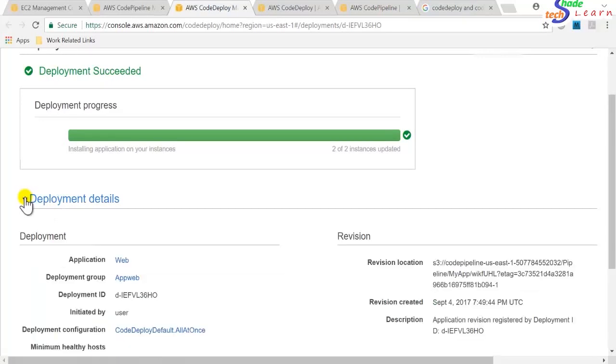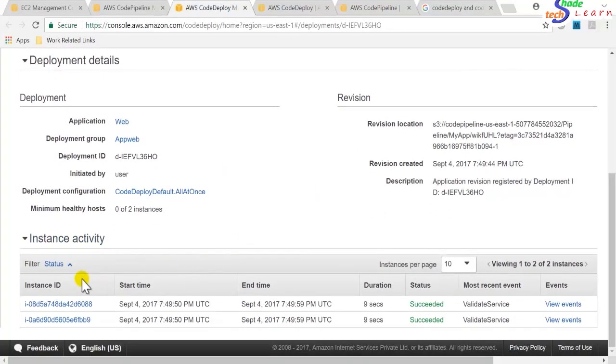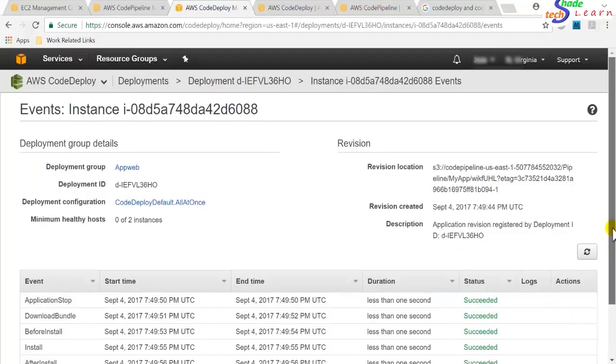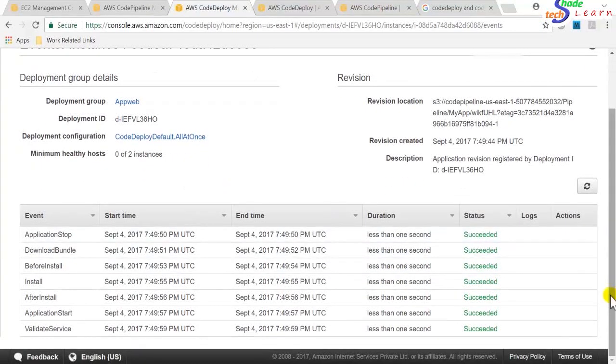Let's see the deployment details first. So this is looking fine. I'll just view the events for one of the instances. Great. It started with what was mentioned in the YAML file: application stop, download bundle, before install, after install, application start, validate service. So everything is looking good.